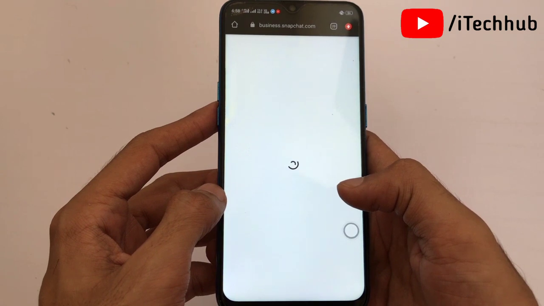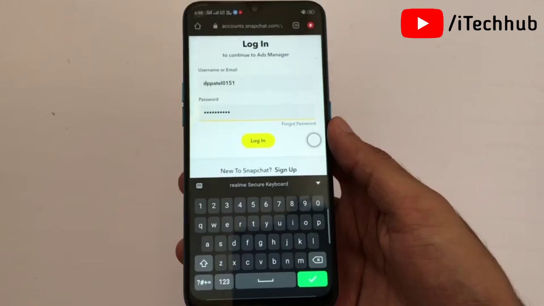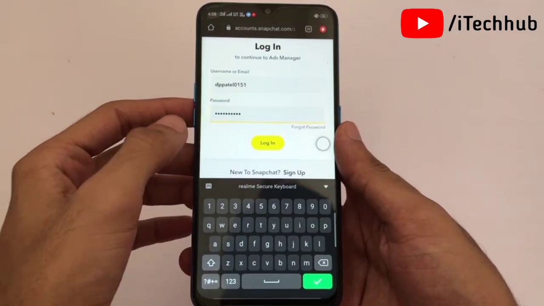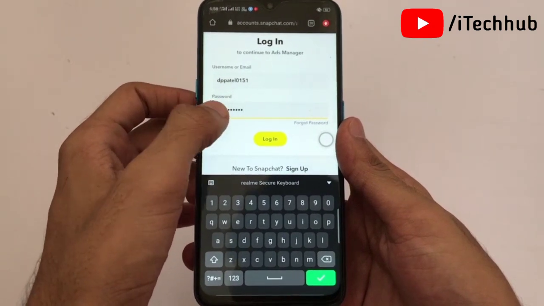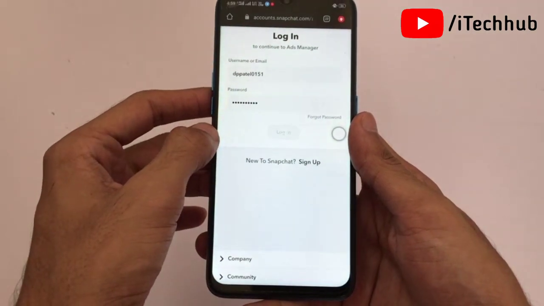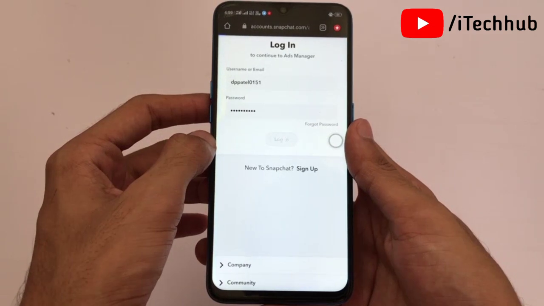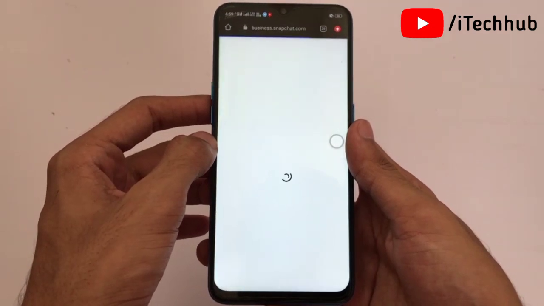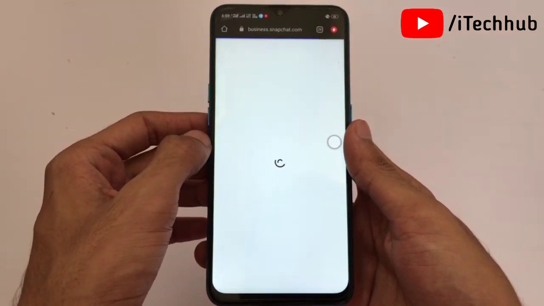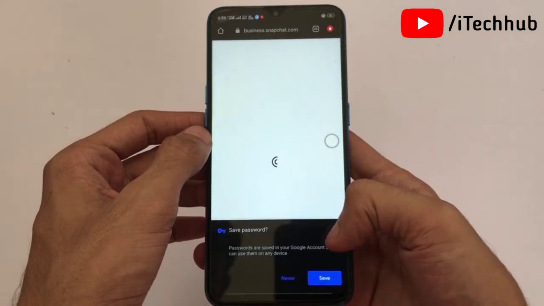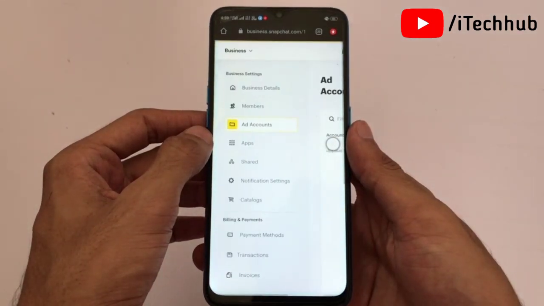Now you can see this type of interface on your iPhone and Android. So guys, now please enter your username, email as well as password. Now tap on the login icon. After login you can see this type of interface on your iPhone and Android. After login, wait for some time, then the page will automatically open on your iPhone as well as Android device.